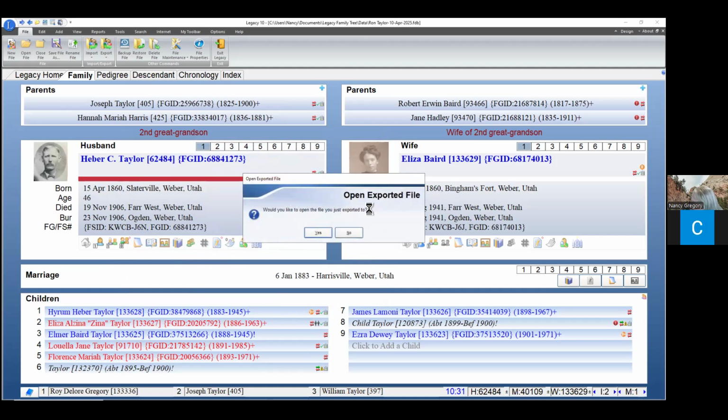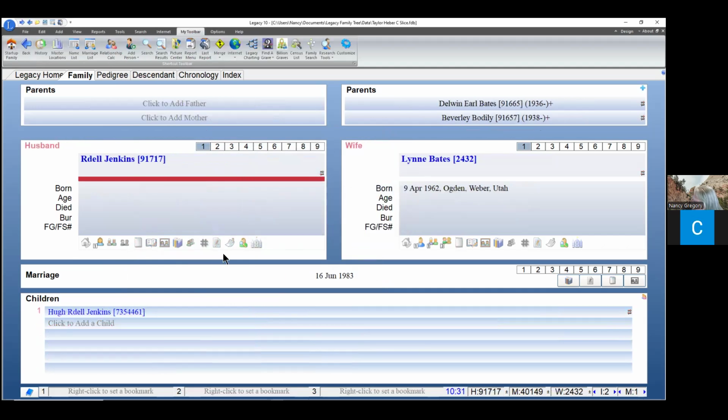Now, would you like to open the file you just exported? Yes, please. Okay, so now we're here. See up here, we've got the name, Heber C. Taylor Slice. It doesn't necessarily go to the one that you want. This is kind of an empty looking thing. But what you can do is go up here to the name list.